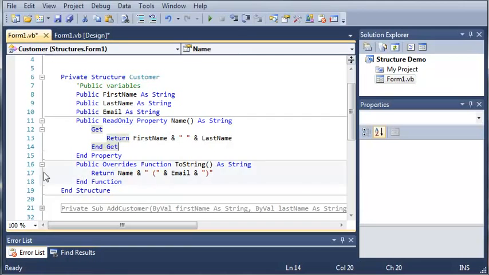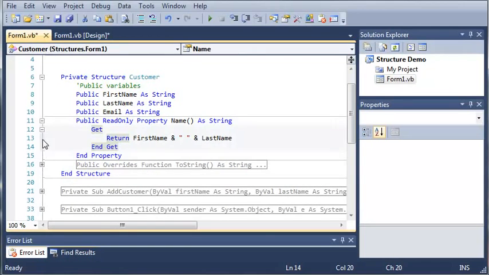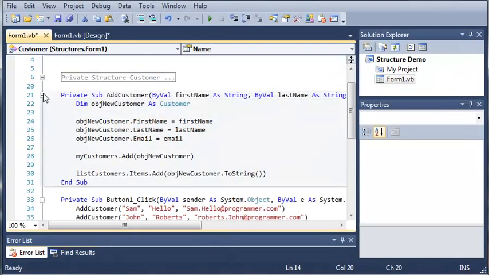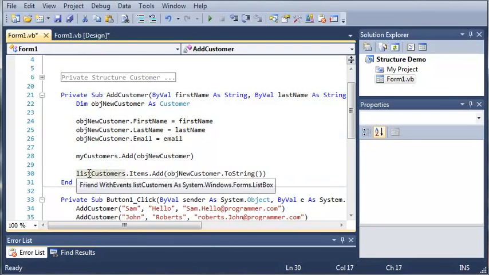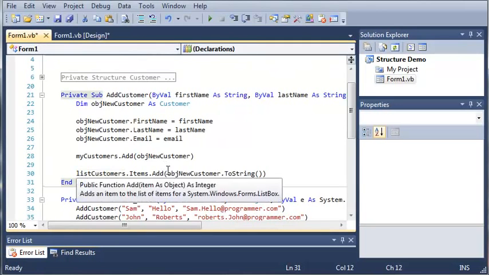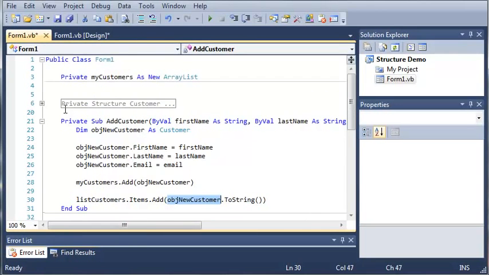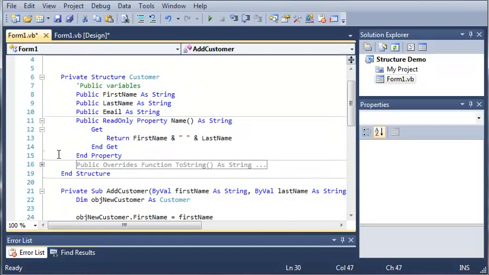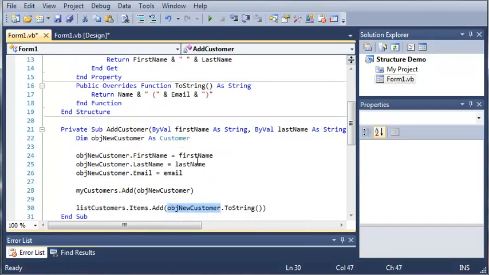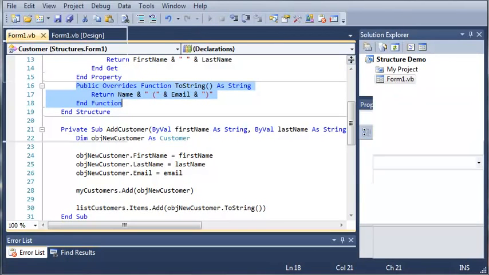So now that we've overridden the function toString, we can go ahead and minimize out of this structure right here. Let's come down here to add customers. What it's going to do is add object new customer to this list box, but since object new customer is of type customer, our structure right here, our structure has the function toString in it. So when we call toString, it's going to be calling this one right here instead of the default toString that is inherited. So let's go ahead and run this.